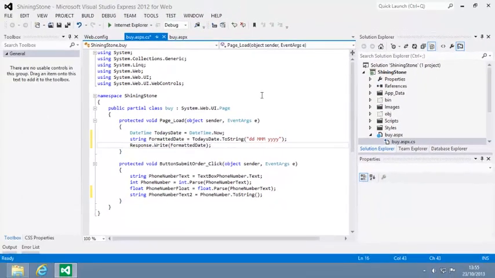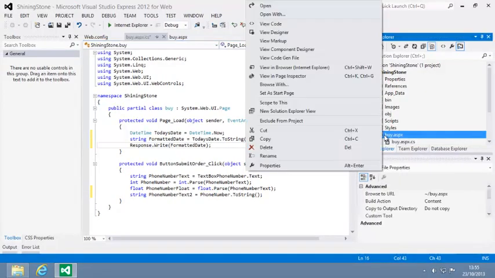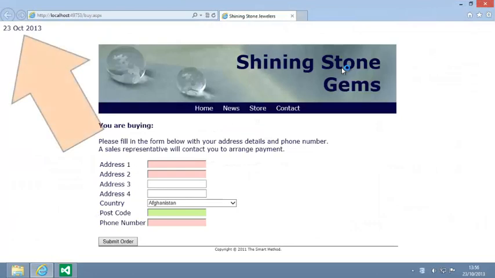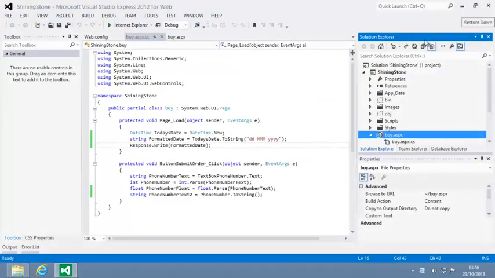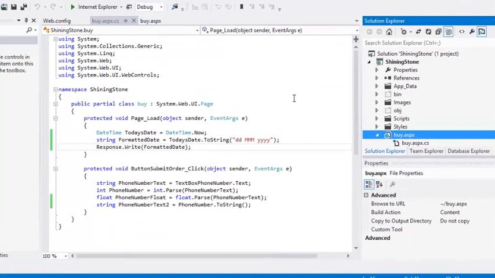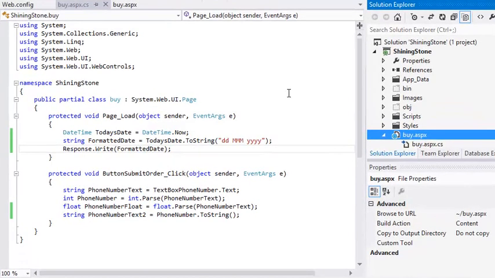Now view the page in your browser. The date appears in the format that you specified. Now close your browser, and you're going to use the final way of converting variables known as casting. Casting is usually used when the type of the variable is ambiguous.